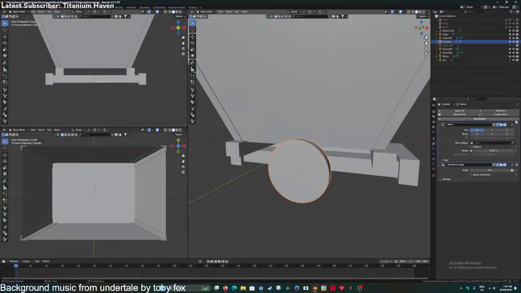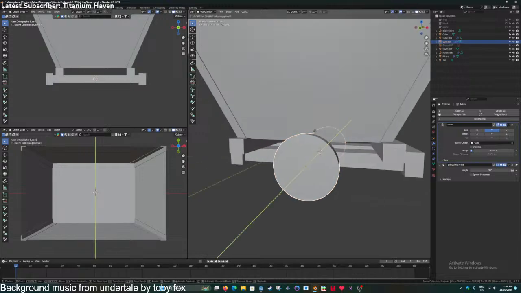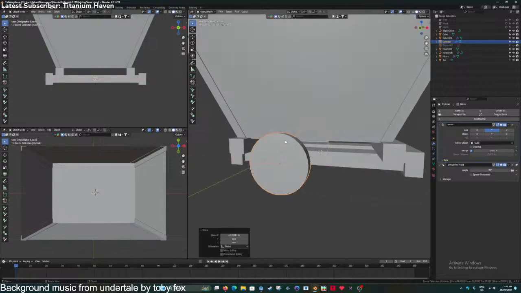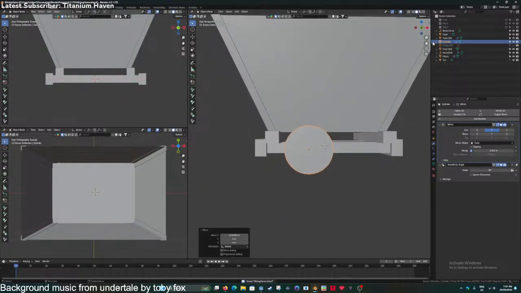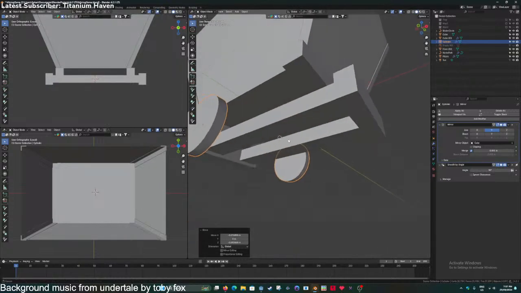Mirror over to this side, over to that side. Then I don't want to array it. I'm just gonna mirror it. So just gonna put that there-ish.